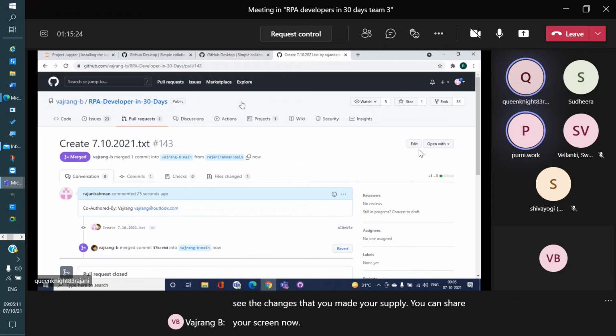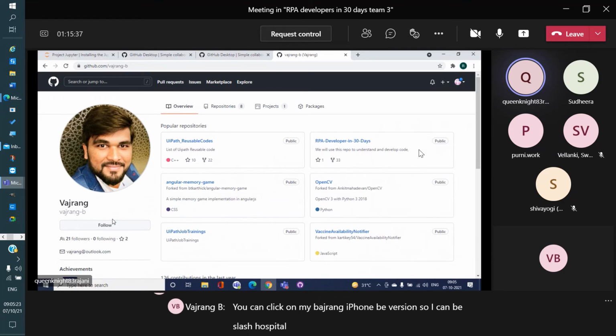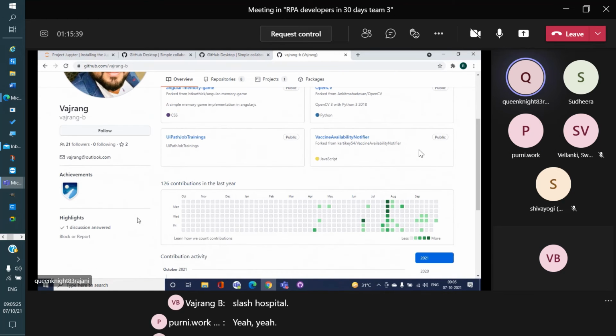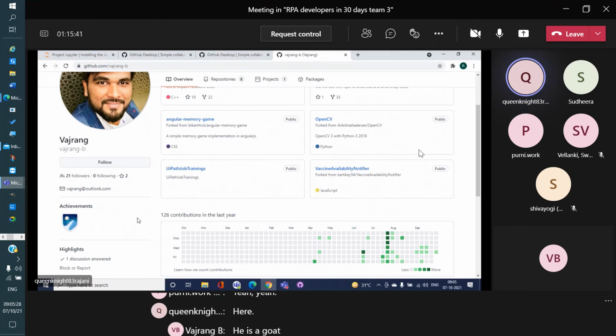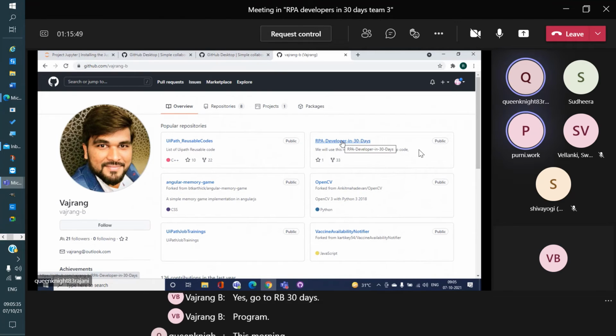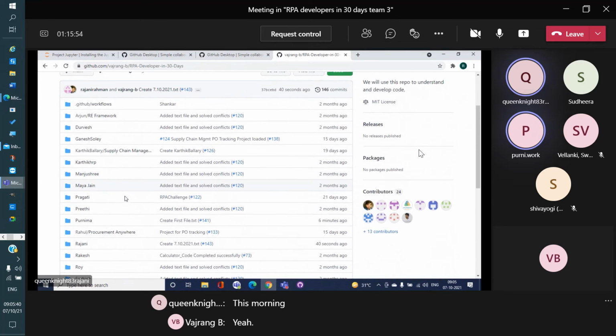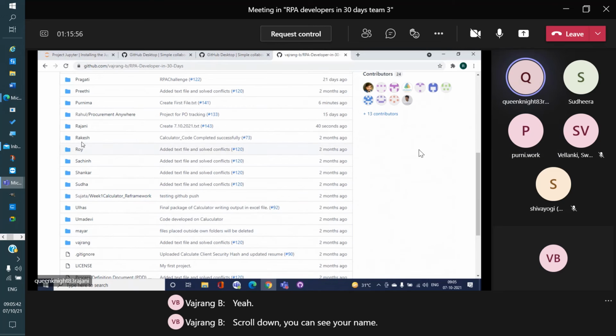How do I go to your code, Vajrang? Instead of Rajni, you can click on my Vajrang-B. Here? Yes, go to RPA 30 days program. This one? Yeah. Scroll down, you can see your name. Yes. Okay, the changes are also available.